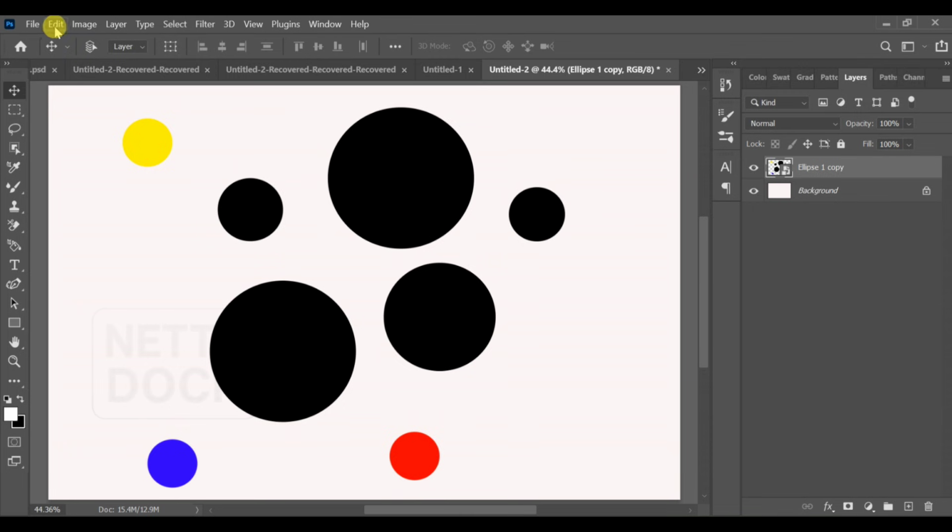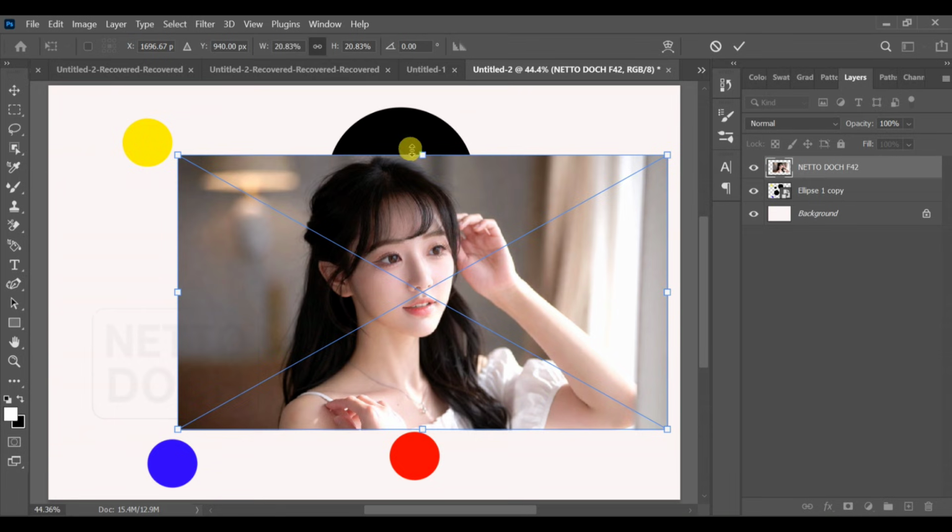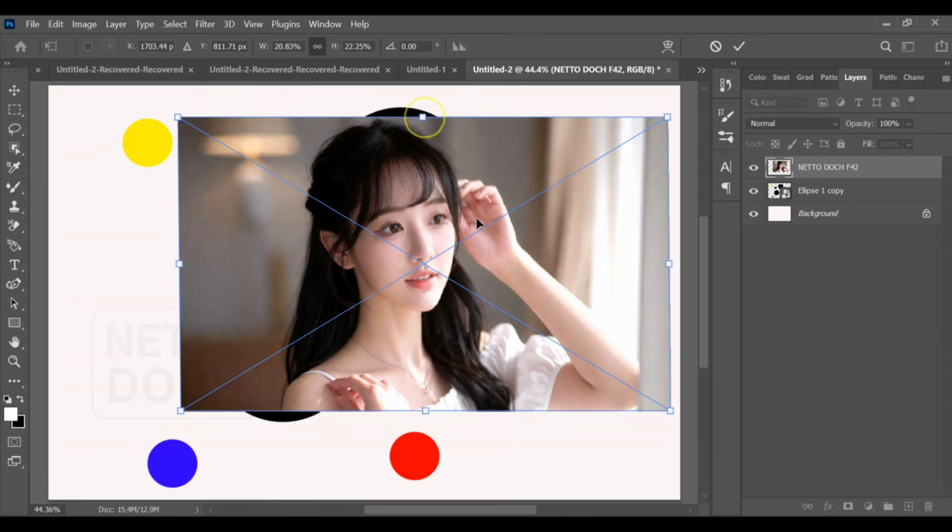Now go to File, Place Embedded, and insert your portrait image. Press Ctrl+T to adjust and position the image properly. Place it in the center where it looks balanced.